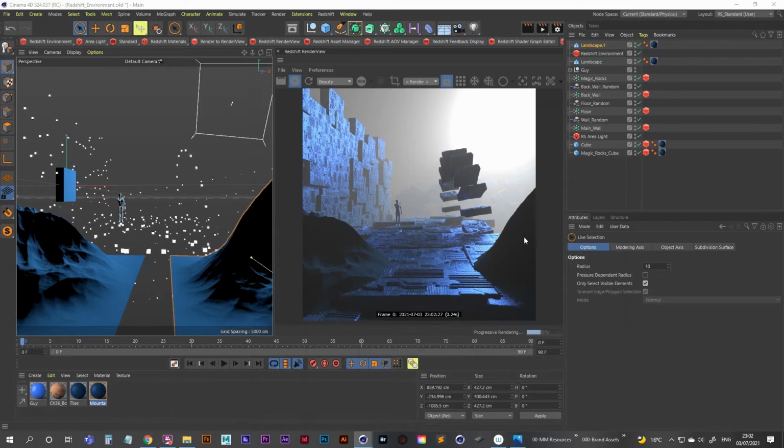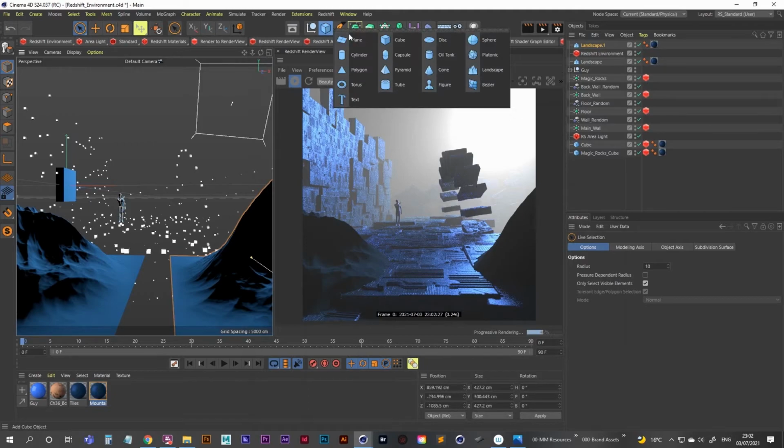Anyway, we're getting places with this. So we need to grab a giant sphere.